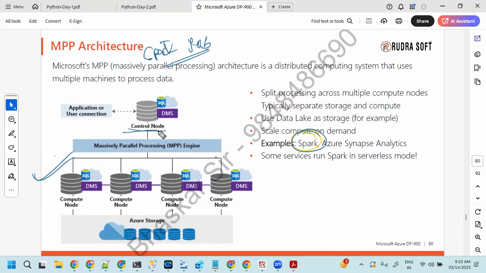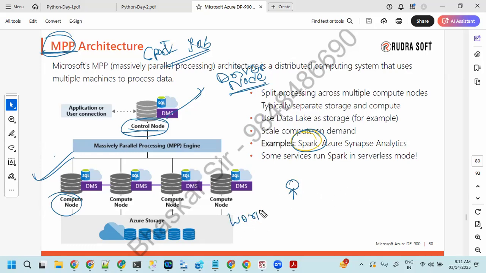But here we have a control node. The control node is also known as the driver node in Spark. Okay, so what is a driver node? We'll talk about it, and worker nodes are nothing but your compute nodes. So with a similar MPP architecture, in parallel, if you have some work, instead of giving this work to one person, I have some work and you're asking a single person to do it, then just imagine it takes 5 days to complete.